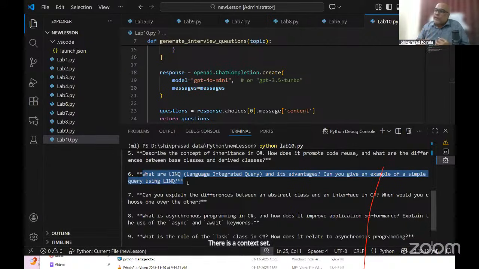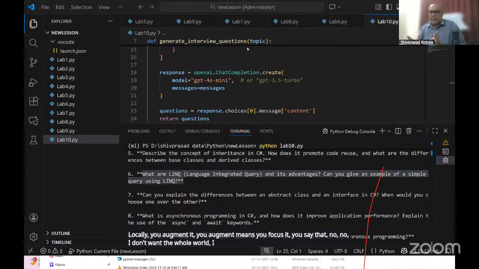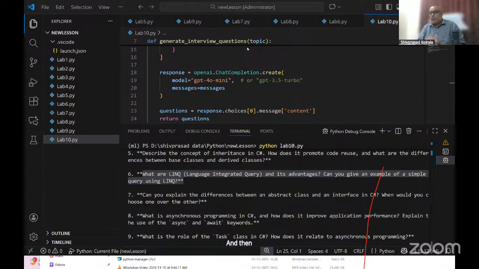So now by using RAG, there is a context set. Your own context is set. Can everyone put down on the chat if everyone has understood RAG? Yes. You retrieve the data locally. You augment it. Augment means you focus it. You say, no, I don't want the whole world. I want to only do this much. And then you give it to the LLM to generate it. RAG. If you ever hear this word, that's the simple thing it is, right?